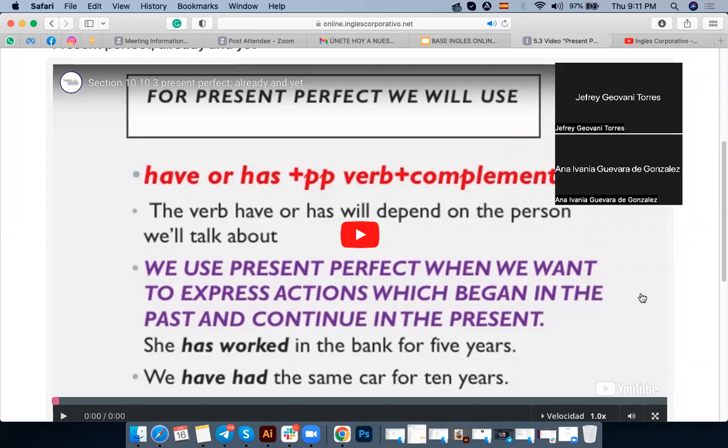Quiero ver quién está con el detector de mentiras ahí sonando. ¿Quién es? María Consuelo, again. Oh my God. Ay, uy, Dios mío. Le vamos a amarrar las manos para que no toque nada.